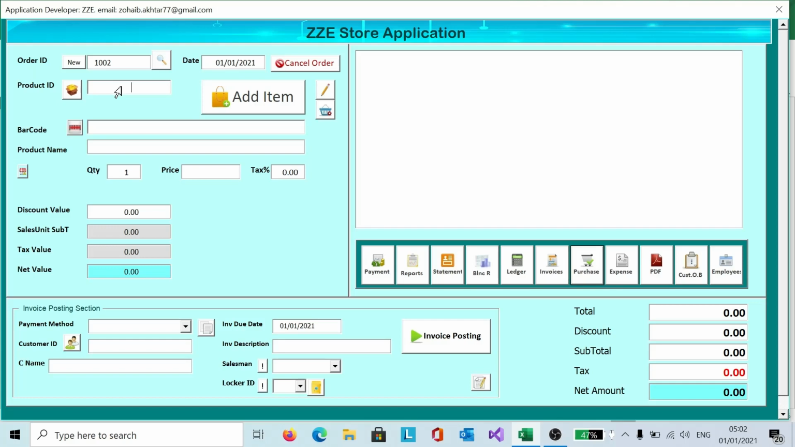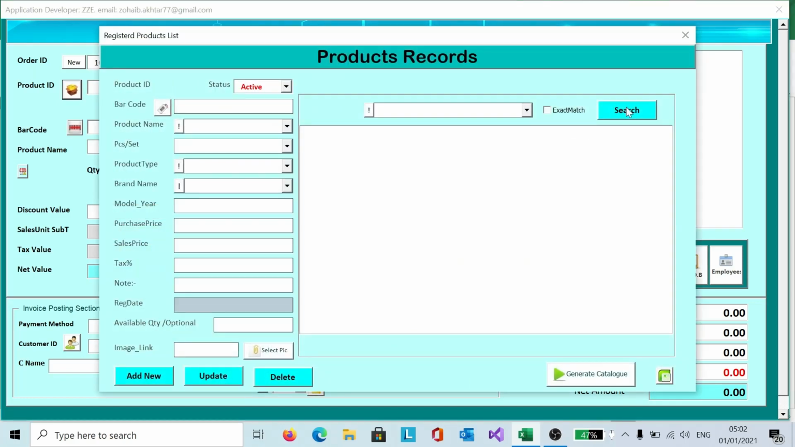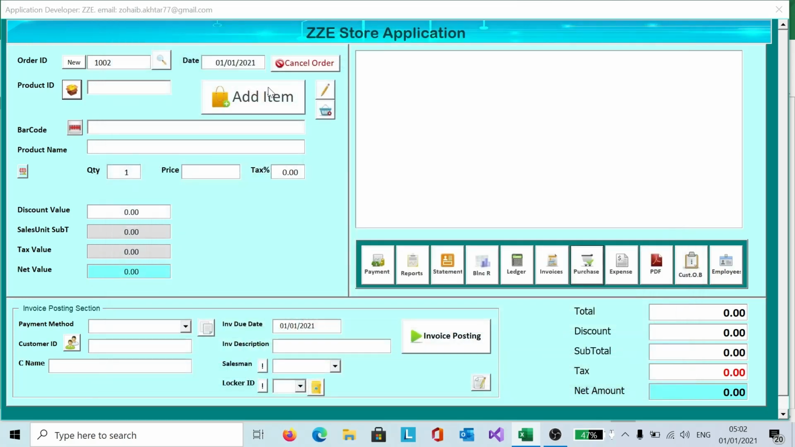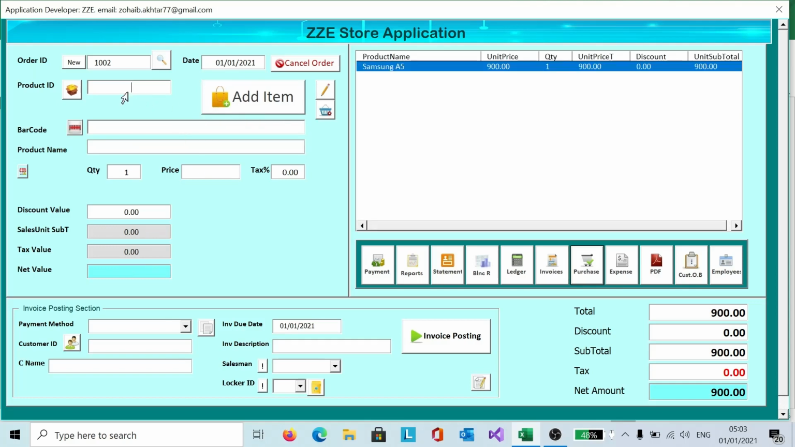Here we will add the product. If you want to search the product, you can click here and search. If you know the product ID, click here product ID, press 1, enter, and add items. If you have scanner, barcode scanner, then you can click here and scan the barcode. When you press the barcode, all the information will become here. So we will add first item and we will check second item.